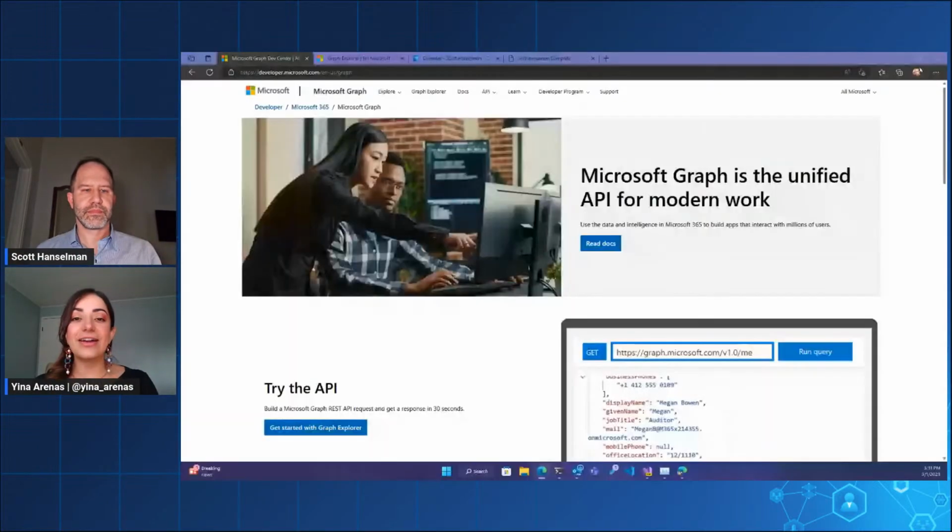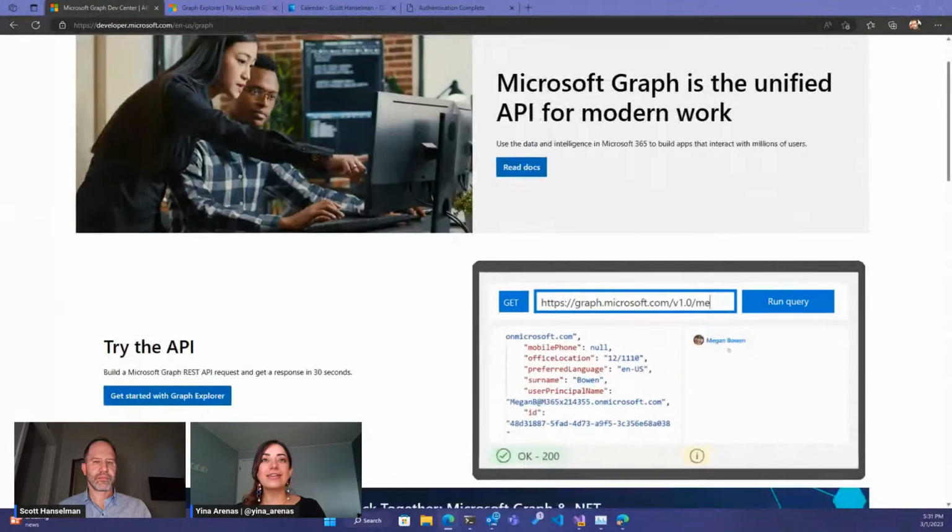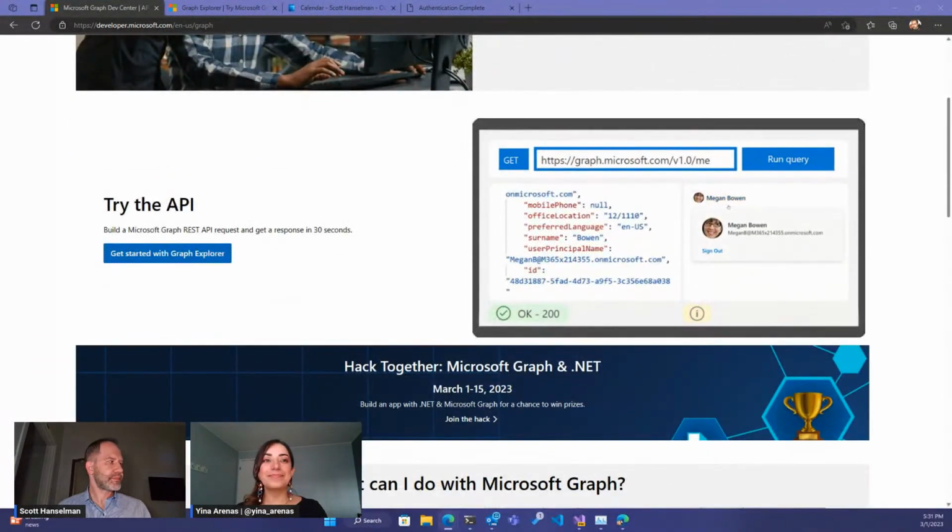Indeed it is. So if there's anything that we want the audience to take away from this, it is graph.microsoft.com. This is the place where you will be able to find Graph Explorer, the Graph documentation, and getting started tutorials that will walk you step by step through the creation of an application. You're going to find the pointers to the libraries, and all of the information that you need to get started is right here on graph.microsoft.com.